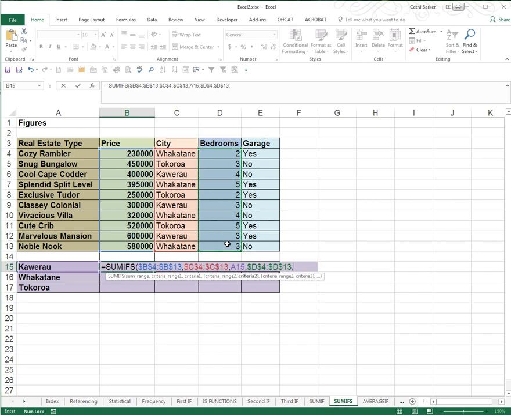I'll then go comma, and it says where's criteria 2, or what is criteria 2? That goes with criteria range 2. Well, I don't have it written anywhere in the spreadsheet, so I'll have to put it in double quotes. Double quote, greater than equal to 2, double quote. I'm looking for a number greater than equal to 2 in D4 to D13, comma. My third criteria range is the garages in E4 to E13, and I lock that in with the function key F4, and then comma.